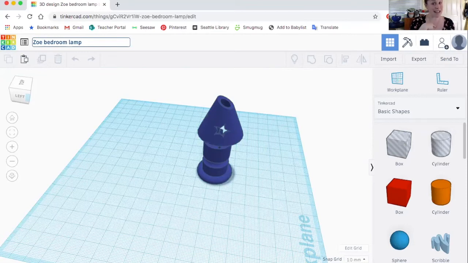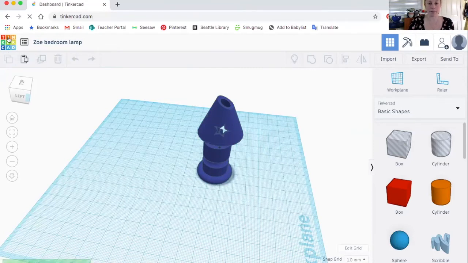That will help me keep track of whose designs are whose, and help Avi's dad, Dan, keep track of whose designs are whose. So your name needs to be in the title along with what you're printing, like Zoe Bedroom Lamp. And then hit enter, and that will save your new name. And then go back to your dashboard, just like you would if you were ending a design session and saving your work.